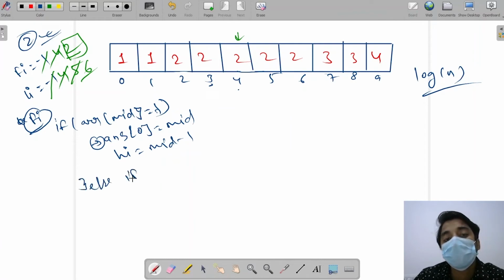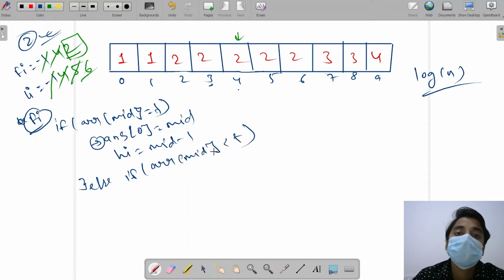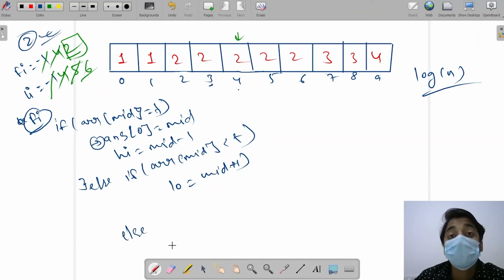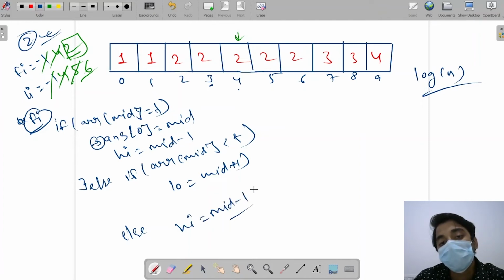Else if array at mid is smaller than target, what that means is low will be updated with mid plus 1. If the target is greater than array at mid, low will be updated. As target is smaller, so high will be updated by mid minus 1. So this is the pseudocode for finding the first index.